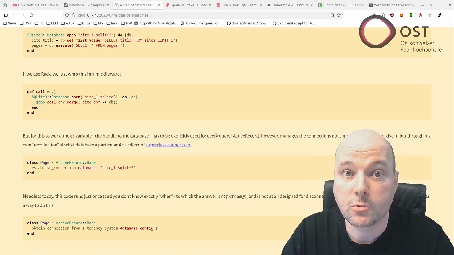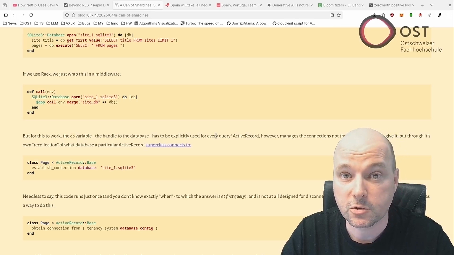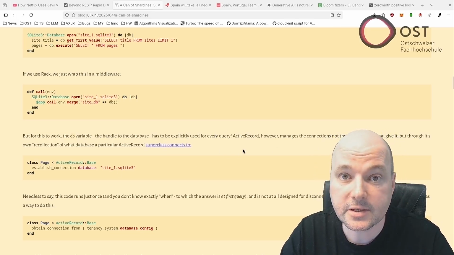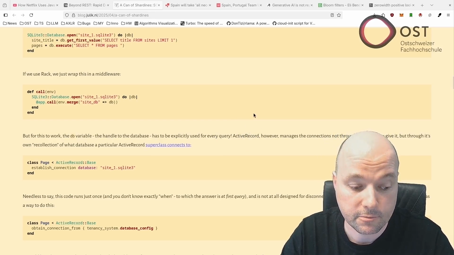The author then shows how to use Active Record for SQLite multi-tenancy with Rails, but my main point is that a sharding solution can be quite easy, and the author describes this approach here.